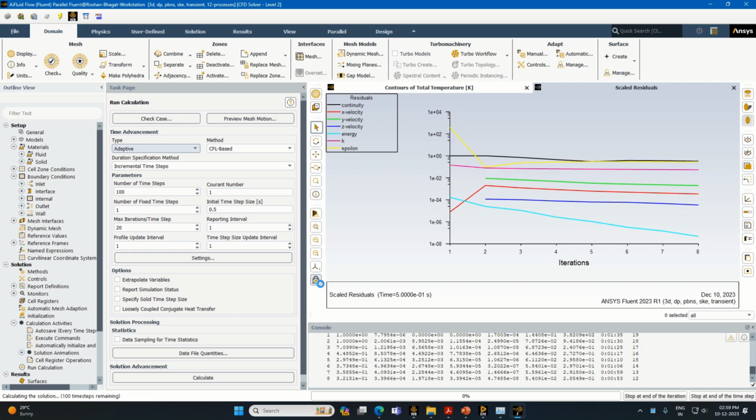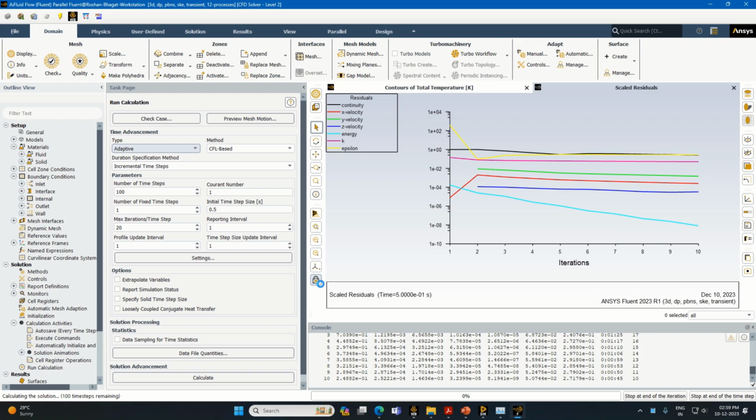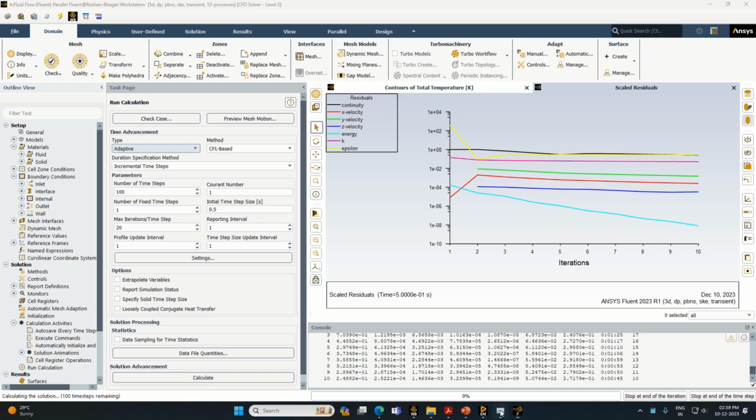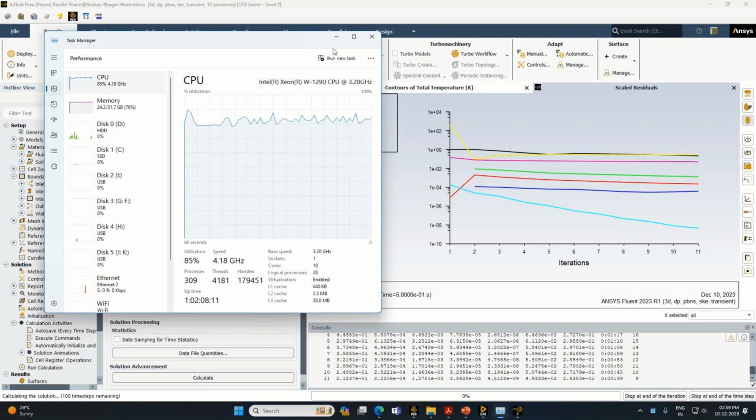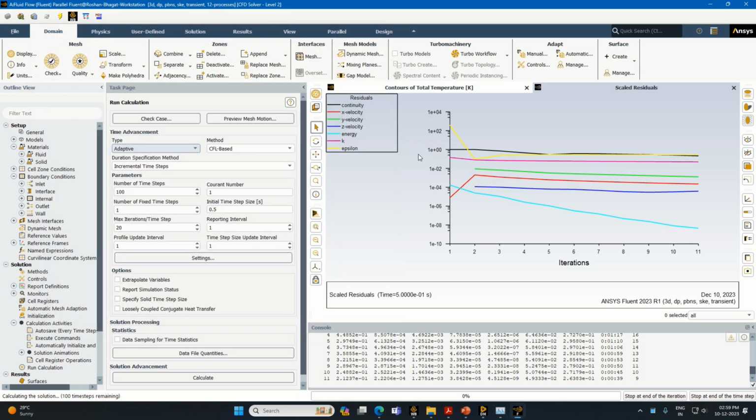Now the contours of total temperature will be visible. It definitely will take more time here. You can see the usage is almost 80%, so the time required will be comparatively more.